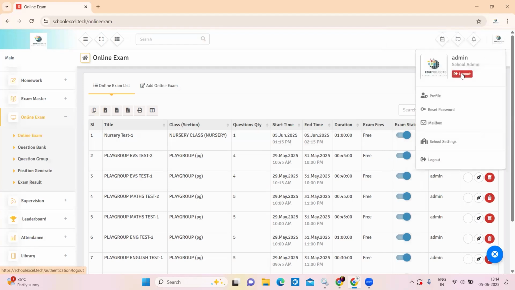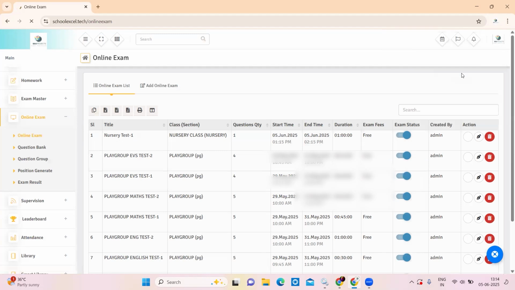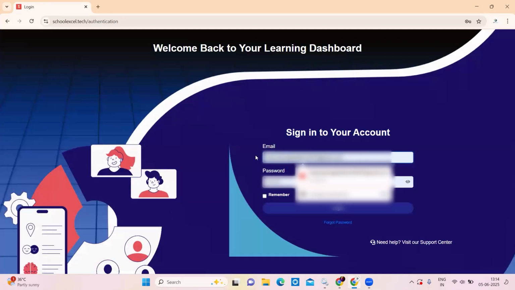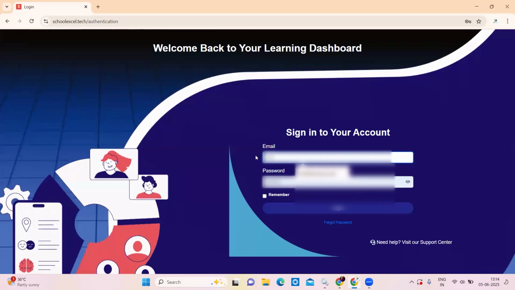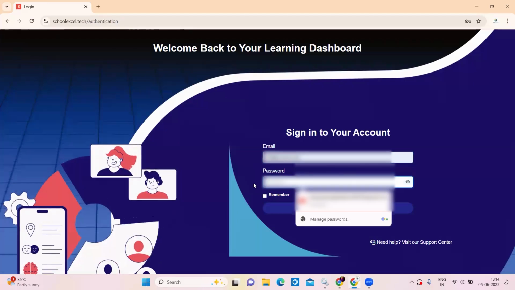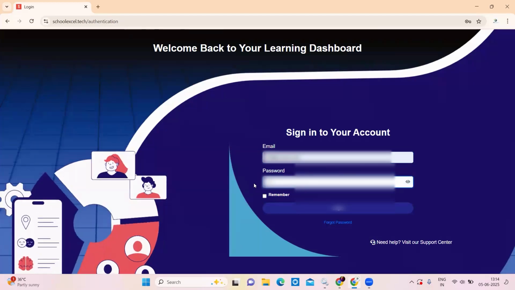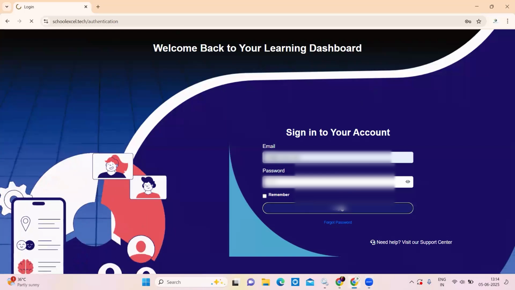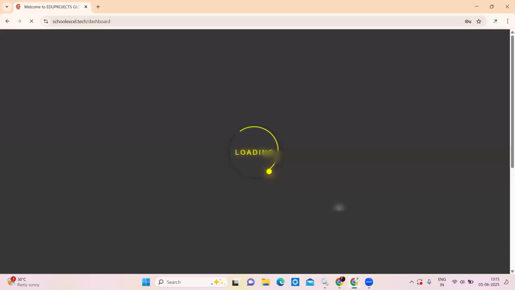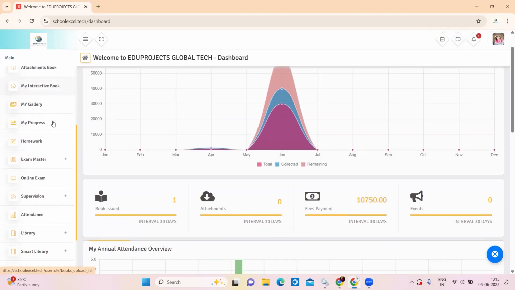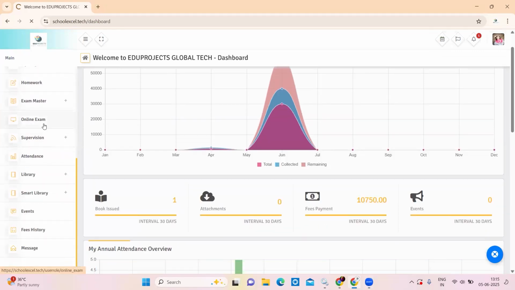To check exam and student account, log out from admin account. Log into student account by giving username and password. Once logged in, click on Online Exam option. Find exam under Online Exam list.